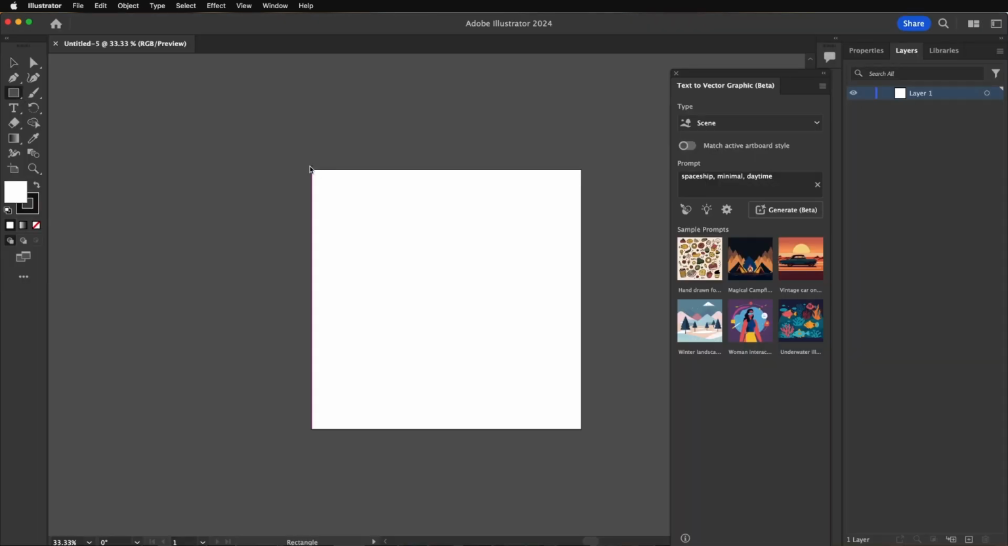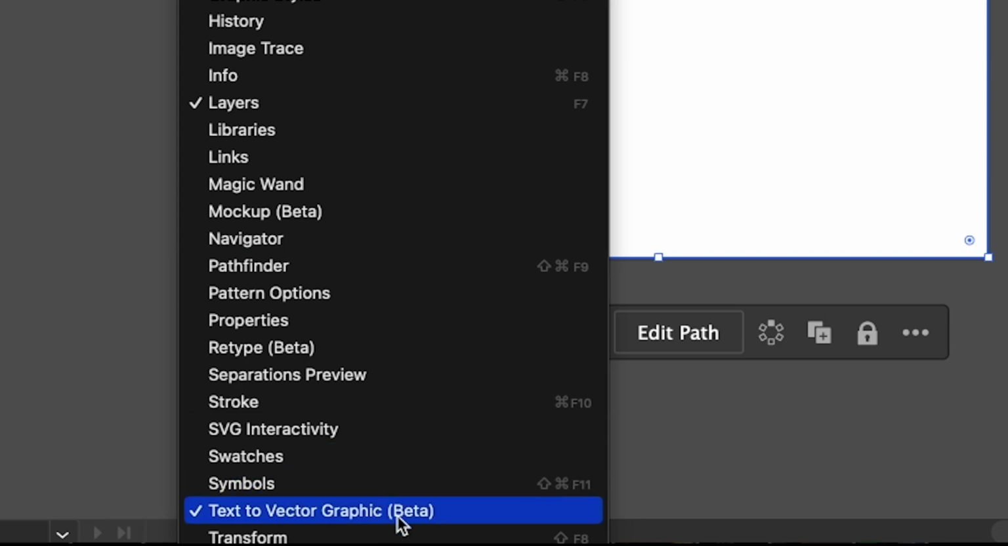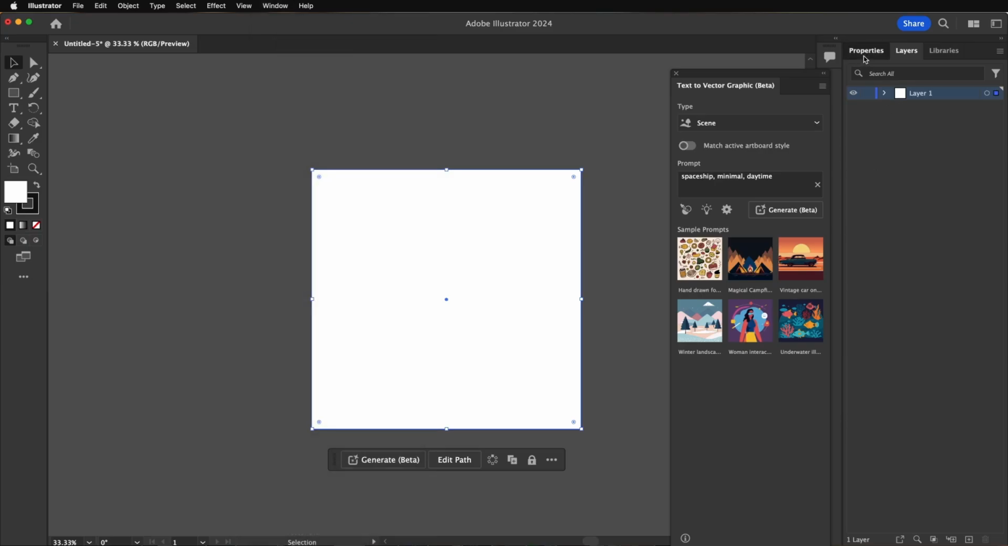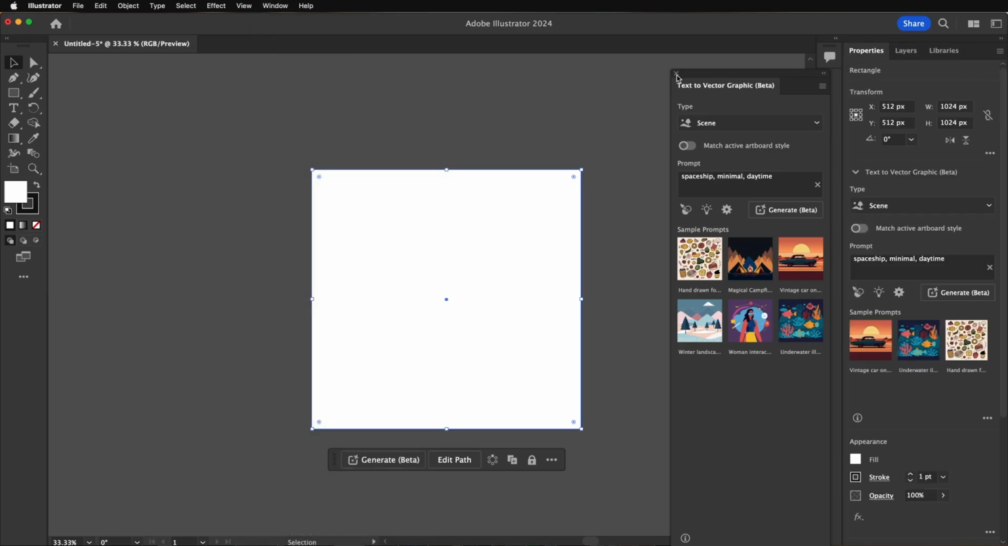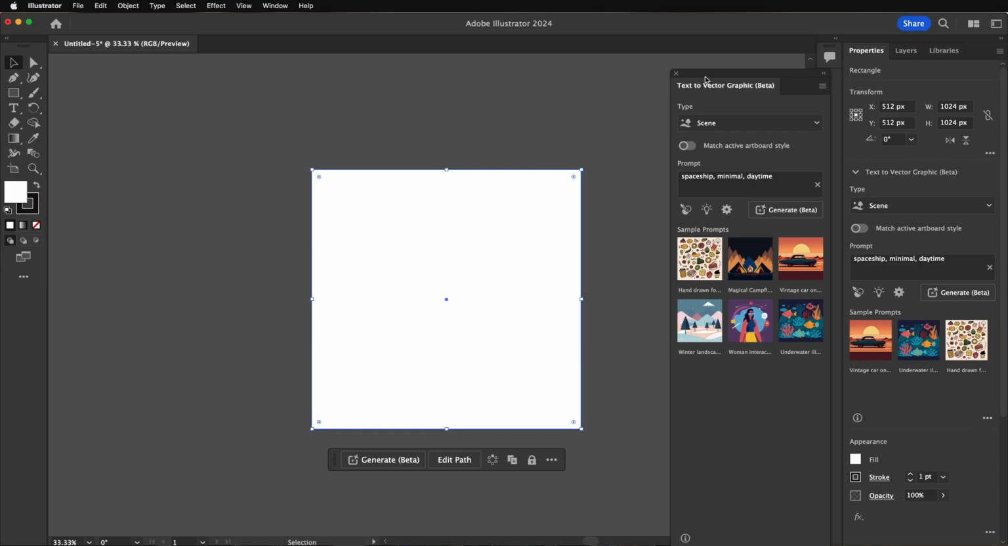Then create a shape, be it square or rectangle, wherever you want it to fill in with your generative AI. And that just gives a target that you can control. Great practice, start by defining areas. Go to your text to vector graphics. And if you don't see that, that's under Window, Text to Vector Graphics. And that would also be found under your properties.